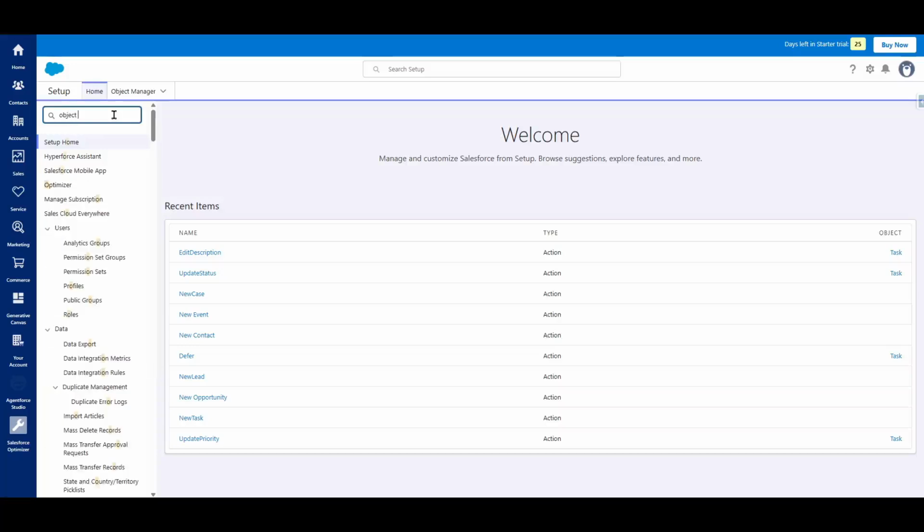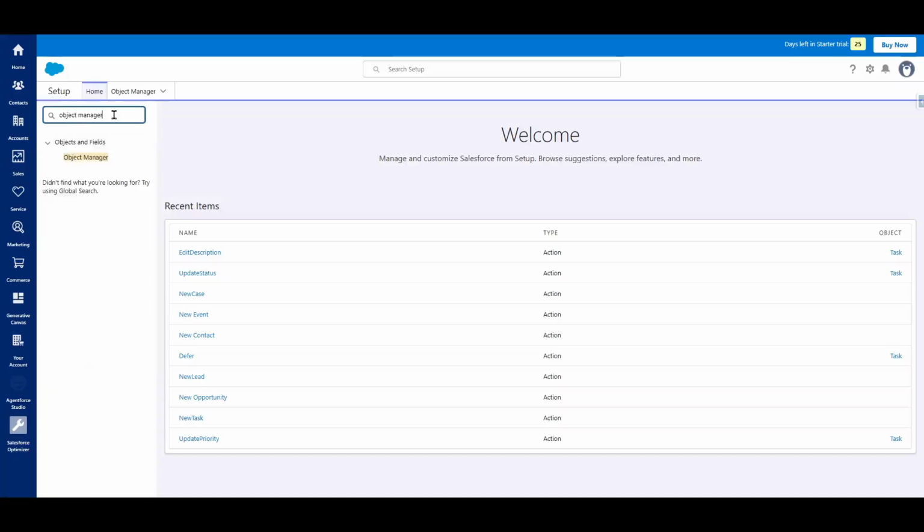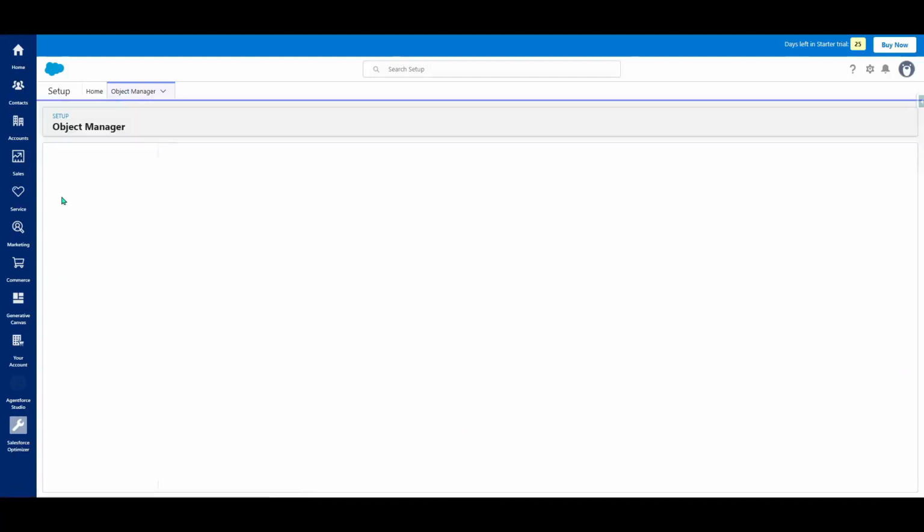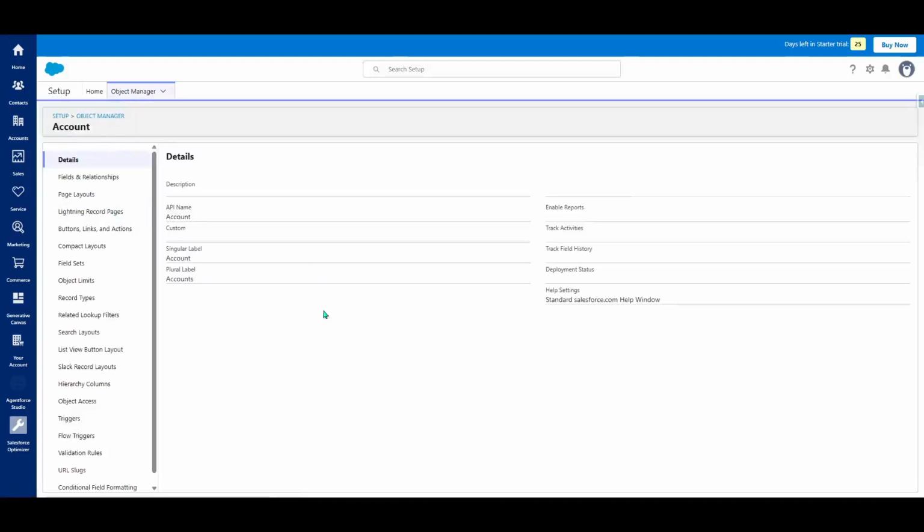Object Manager is the central place where every standard and custom object lives, so this is where we'll decide which object's record page we want to build. From the list, pick the object you want to create a Lightning record page for. This might be accounts, opportunities, cases, or a custom object, whatever best fits your use case.